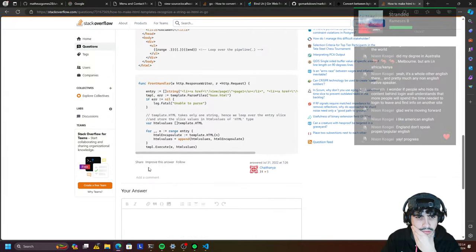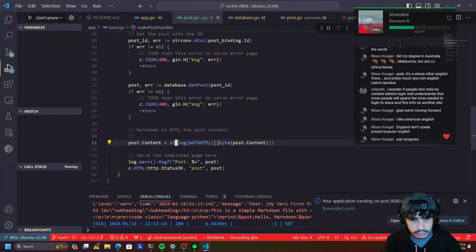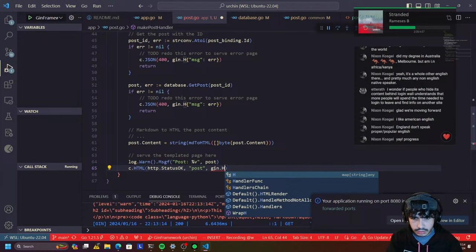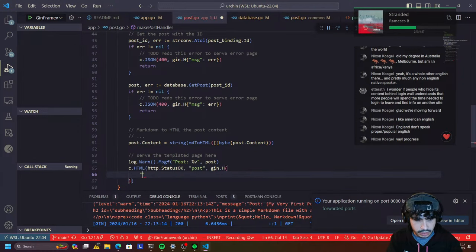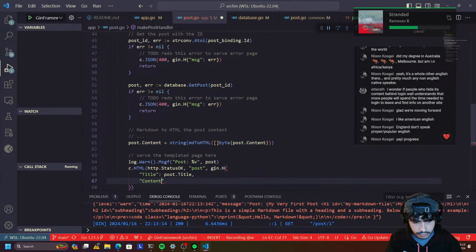Right, so what do we do? We need to pass it as a template HTML. Okay, cool. Let's try that. So in here, we're gonna do a gin dot whatever this is, and then we're gonna have the title as the post dot title, and then the content as a template.